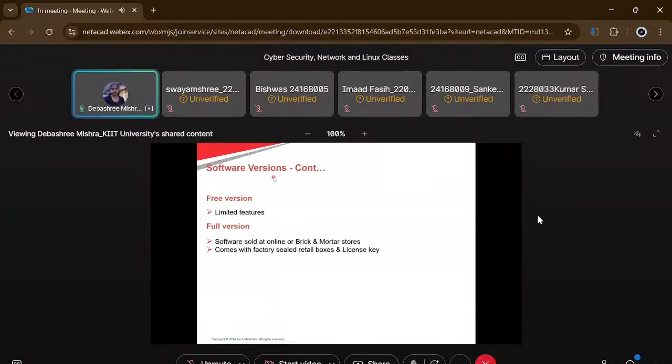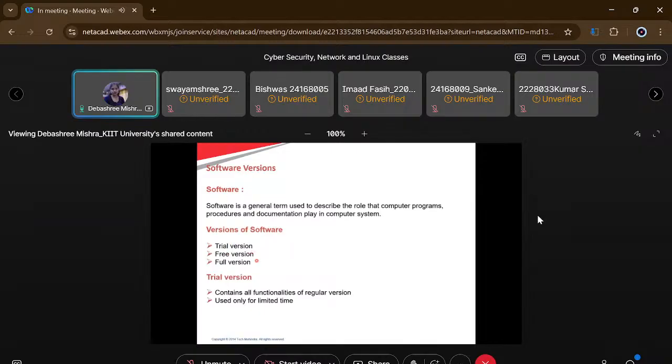And when you are talking about the full version, this is basically software which is sold online, or at some brick-and-mortar stores, and it comes in a factory-sealed retail box, and a license key will be there. It will ask you for the license key when it gets installed, because it is a full version, and for that you will be paying. So these are the three differences you get when you are talking about software: trial version, free version, and full version. Okay.